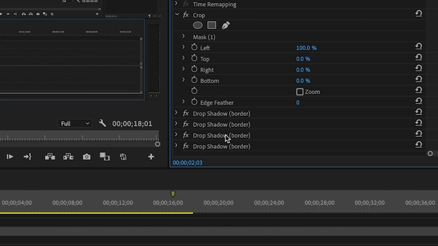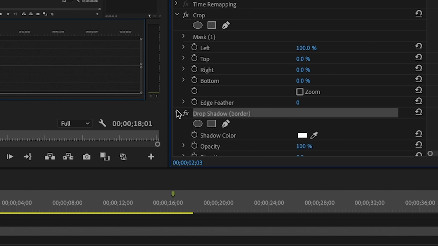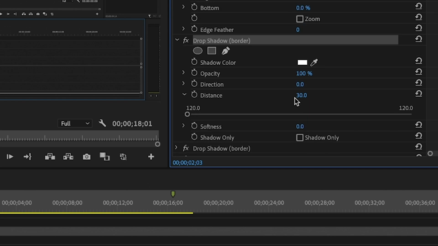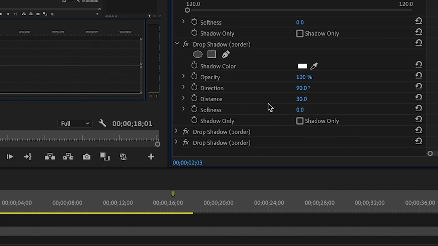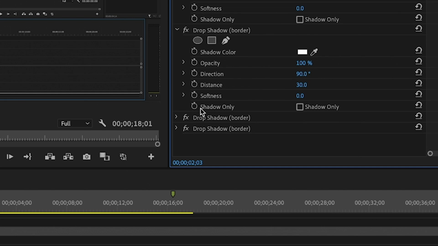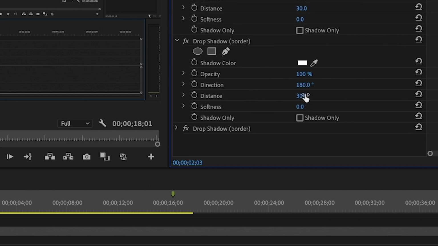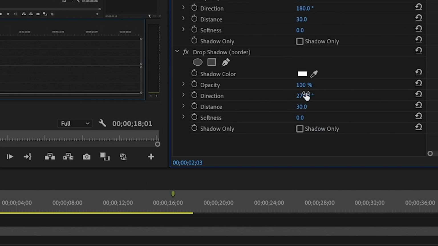All you need to do is create 4 drop shadows with different direction. The first one, 30% distance or 30. The second one, still 30, but the direction went up 90. The next one, still 30, and the direction goes up 180. And the last one, still 30, but the direction goes 720. What that's gonna do is create a drop shadow kind of like this. 4 of them, and it creates a perfect circle, and this works for any shape.